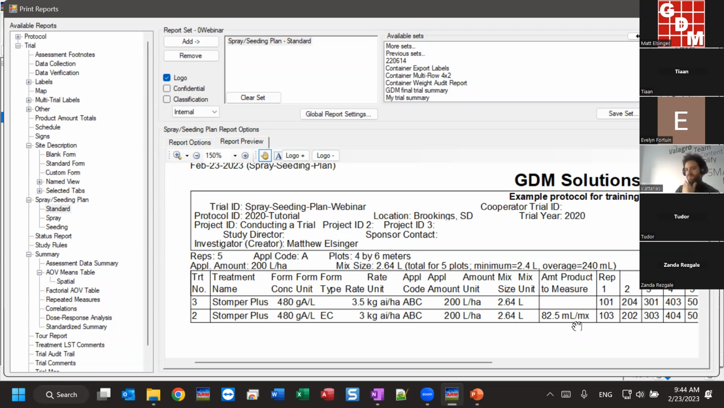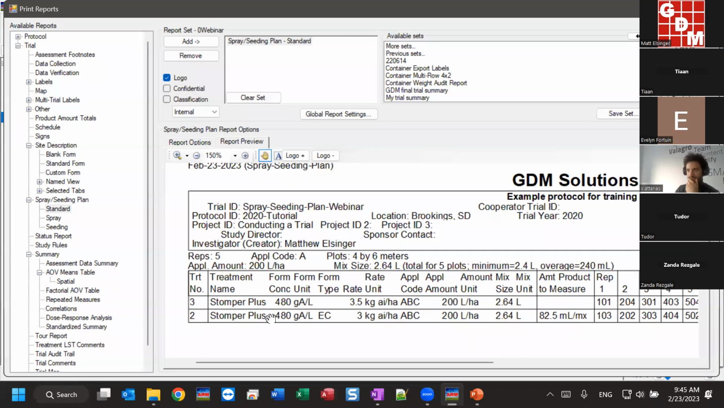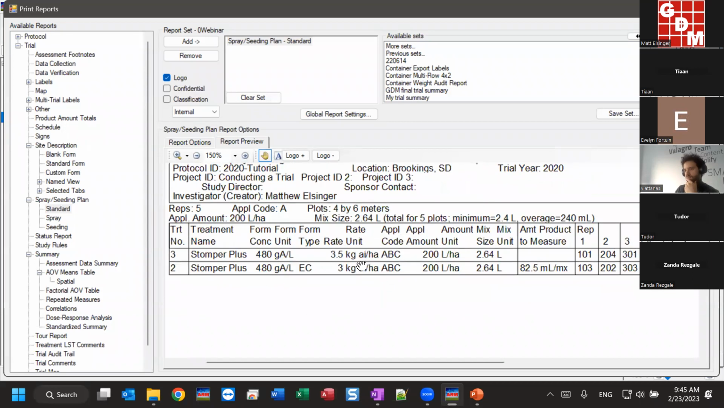So ARM sees that there's a difference. It can't combine and put just one table for us because treatment number 2 has a different amount to measure depending on which application you're making. So if you're stuck wondering why it won't just combine them all into one list, it's because at least one of the products has a different amount depending on the application.